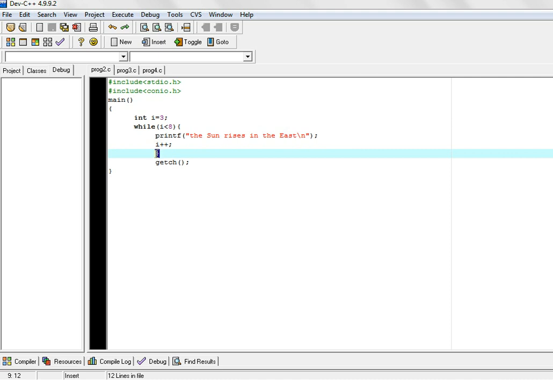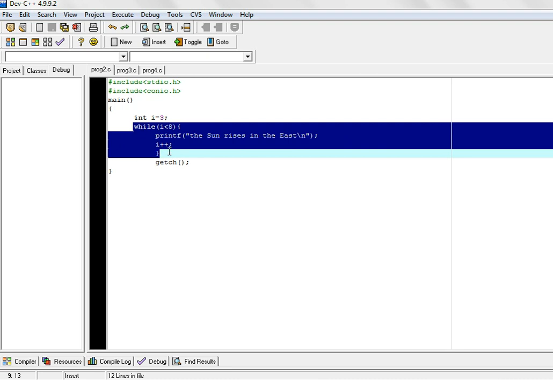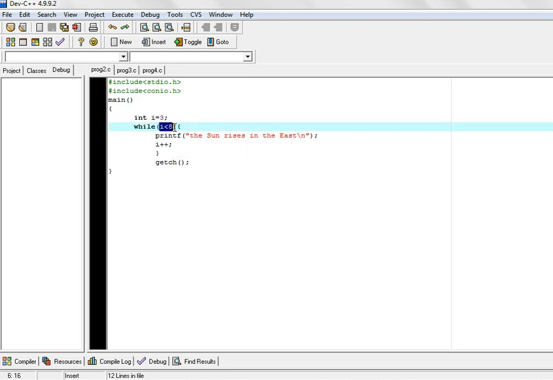And then this is the end of the while loop, and this is how you close it with a closing curly bracket. And we have the getch, of course, which is required so that your output screen doesn't just flash and vanish. What this basically does is it will run the while loop until this condition is not satisfied. Once the condition is not satisfied, the control comes out of the while loop and executes the immediate next statement after the while, in this case the getch.